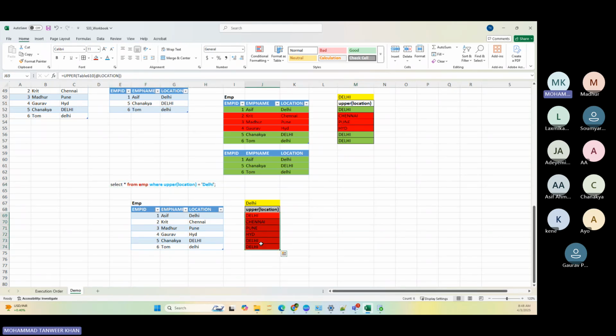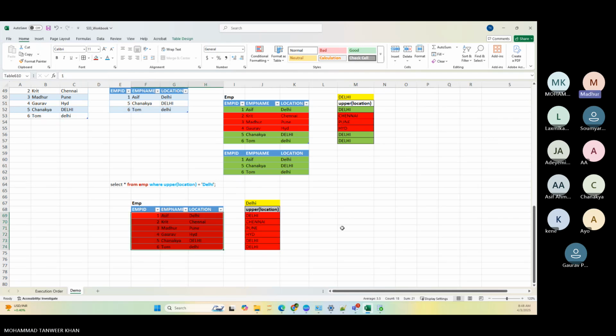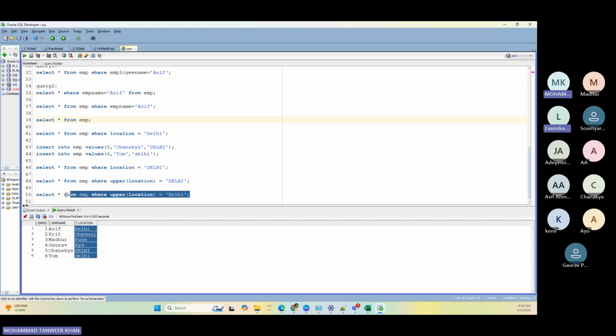Have you selected any record? No. Will you get anything in the output? No, Tanmay, check it. Now I'm executing it to verify whether our analysis is correct or not. Are they getting any output? No. Is that clear?